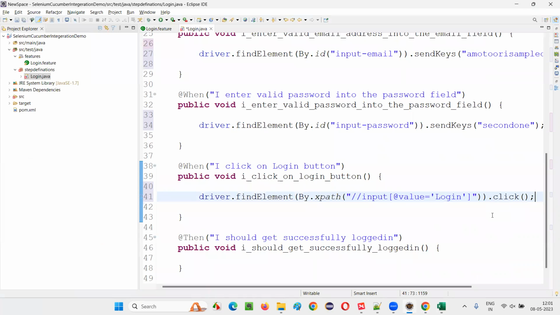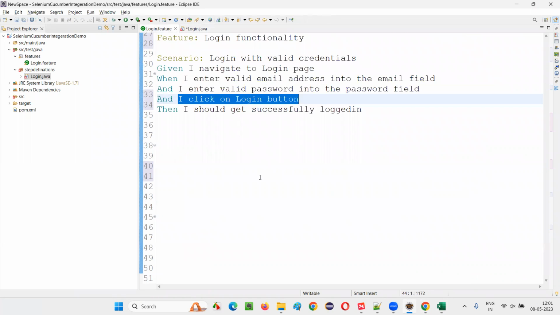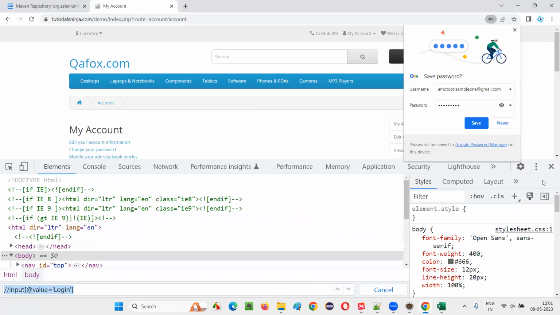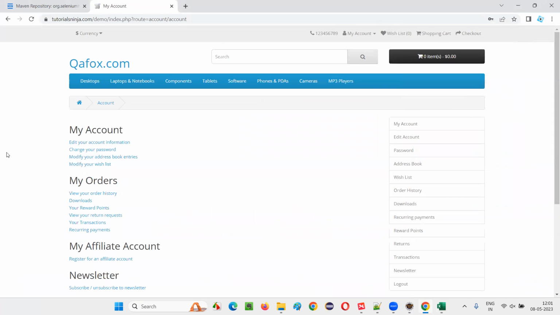Done. So after clicking on the login button, I have to verify whether I got successfully logged in or not. If I click on the login button, let's see whether I'm getting logged in. Yes, I got logged in. After logging in, I'll verify one of the options that only a logged in user can access.